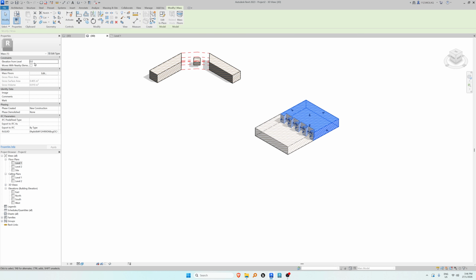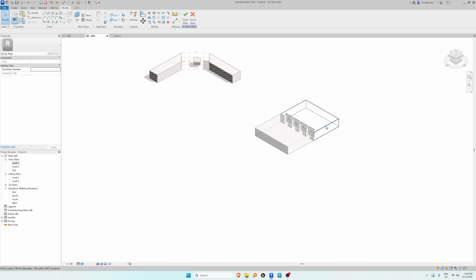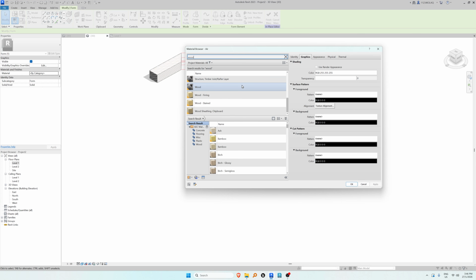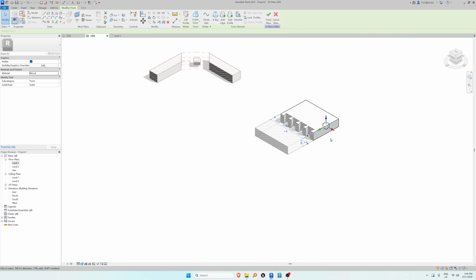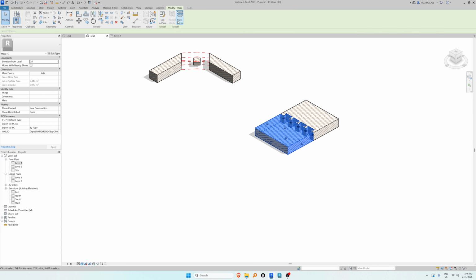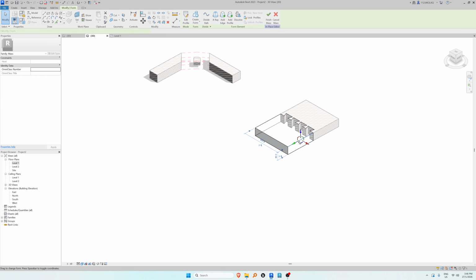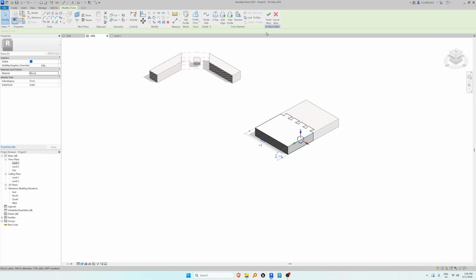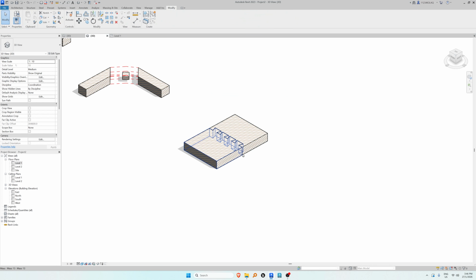My one, I think the material is a bit off, so I'm just going to adjust this to maybe wood. Yeah, I think it was this one, wood, so I'm just going to use this. Finish. Same for this. Pick this, and then wood. Right. So now you have these two.